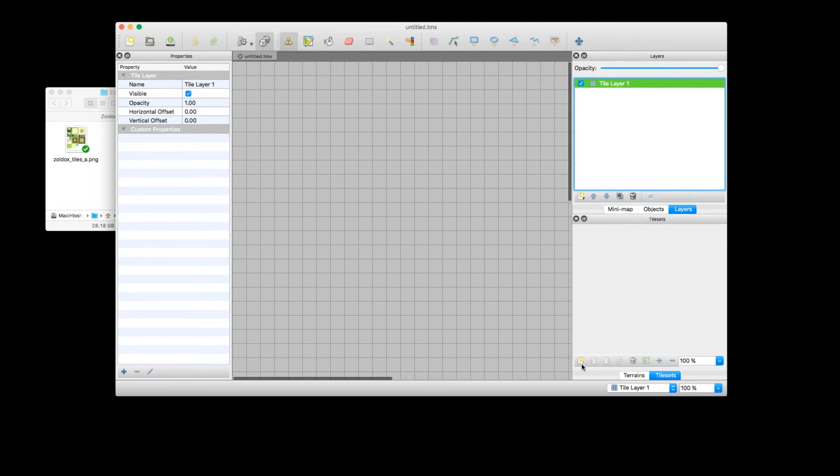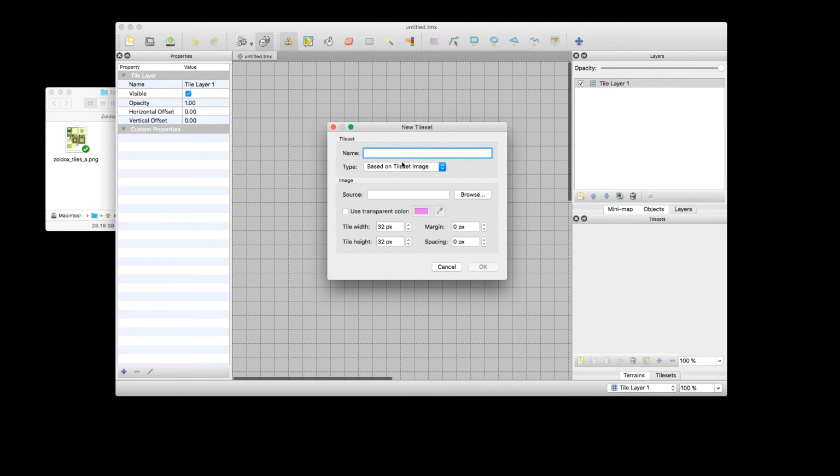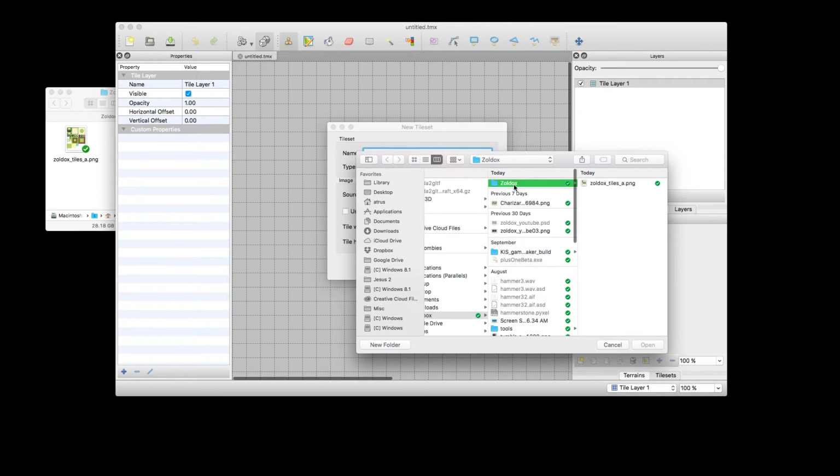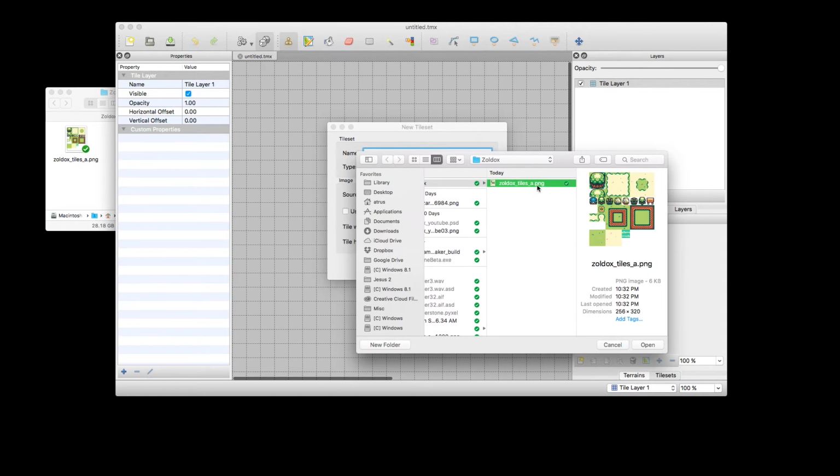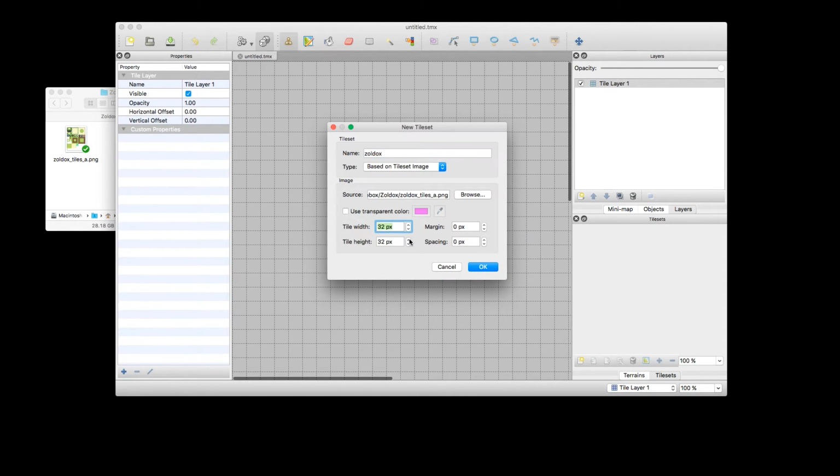So regular click on this new icon right here. Let's name this Zelda-Like, and leave that there, and we can browse for our tile set. In my case, it's here, and make sure the tile set is correct there as well.